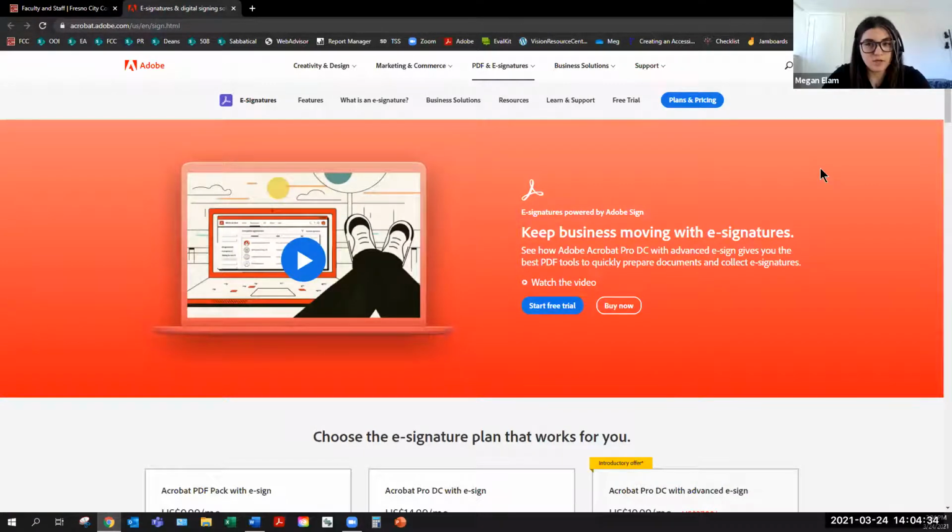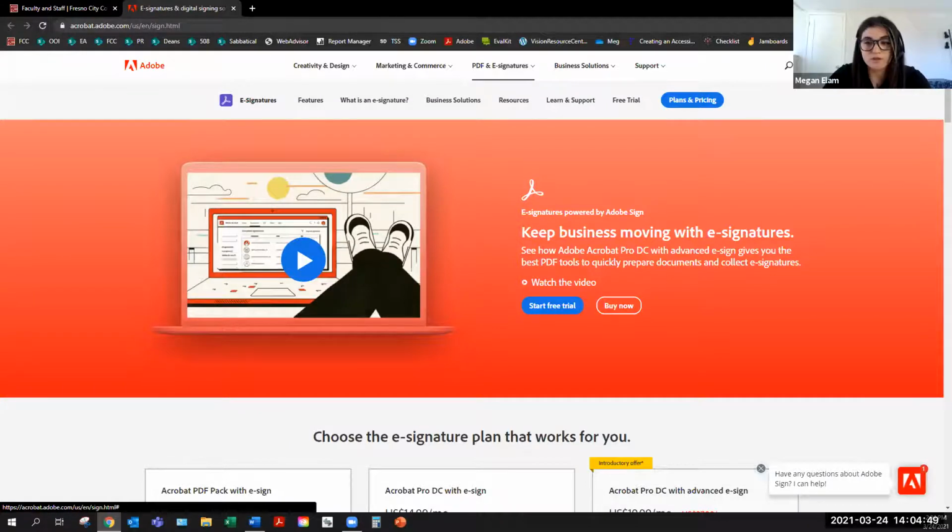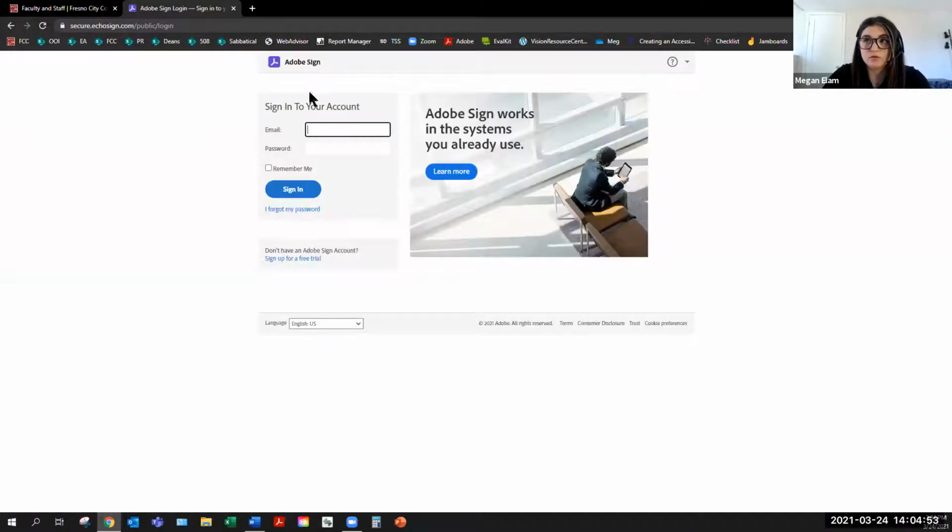that's going to take you to this page. So this is one of the home screens for the Adobe Sign website. In the upper right-hand corner, you're going to see that you have the option to sign in. Once you've clicked into that link from the faculty and staff page and you click into the sign in screen on the upper right-hand corner, that's going to take you to the Adobe Sign login page that you're seeing here.